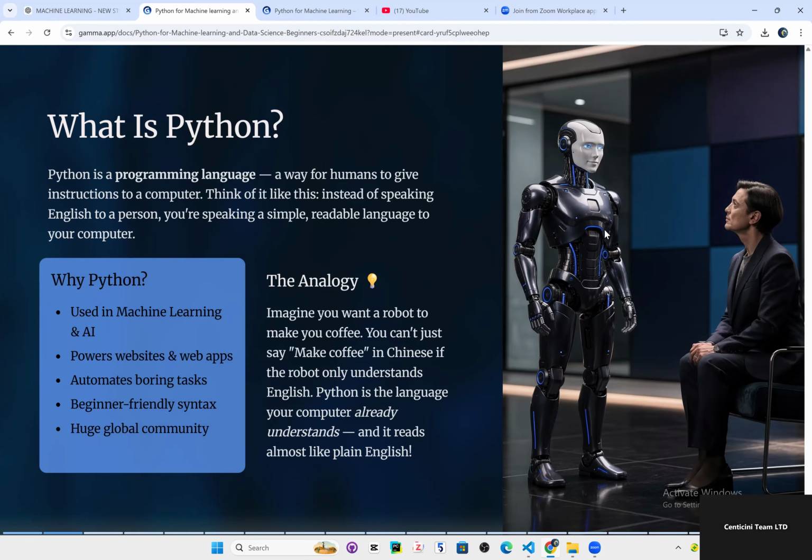Python is used in machine learning and AI. It can power websites and web applications. It can automate boring tasks, and it has beginner-friendly syntax, which we are going to be discussing in our session today. Python also has a huge global community. There are a lot of people who are actually using Python, so it's a language I really recommend for anybody getting started.